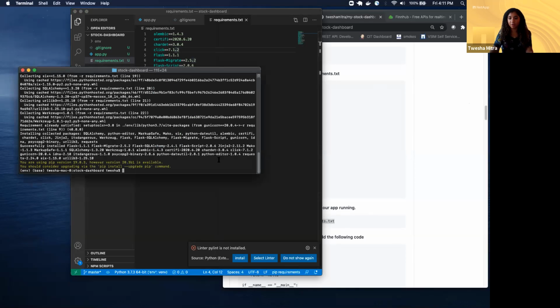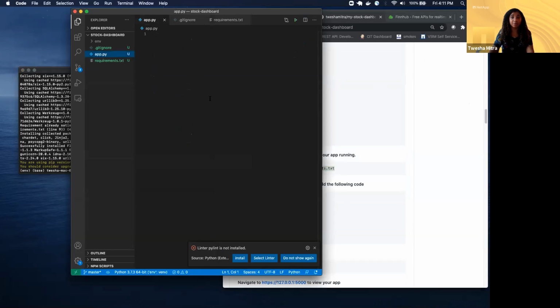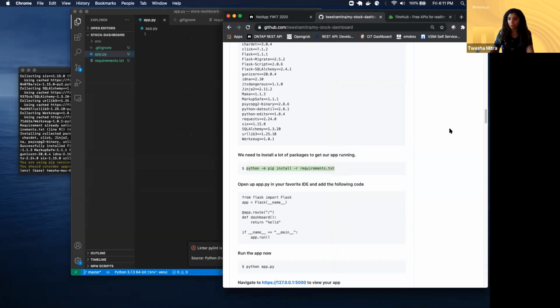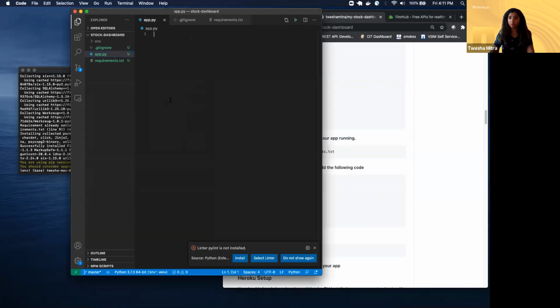Cool. So our virtual environment is ready to go. We have our requirements file. We have an app.py file. Great. So now let's make our app do something. Okay. So at this time we just want to return hello. Just print out hello on the screen, right?